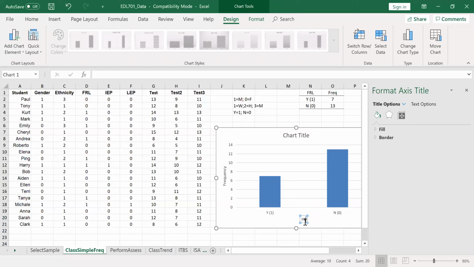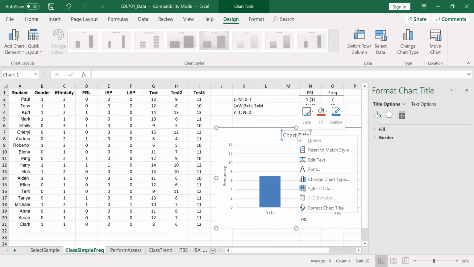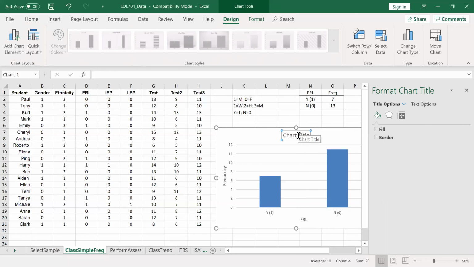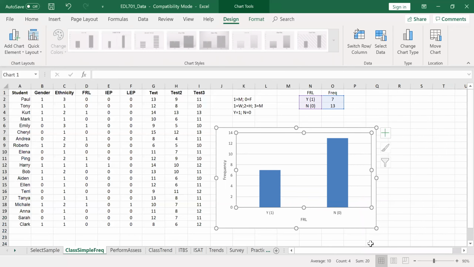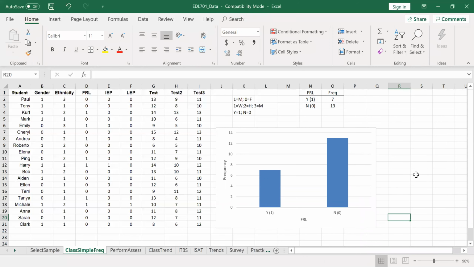I'll write reduced lunch, and I don't really need this here, so I'll remove it. So this is the frequency chart, the bar chart. It represents the frequency table information here.